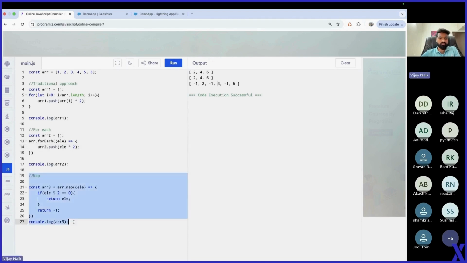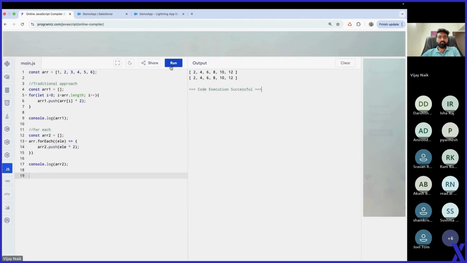Then let's run this code first. Okay, let's run it. We can see every element in this array is multiplied by 2. Any questions so far in these two, the traditional approach and forEach?